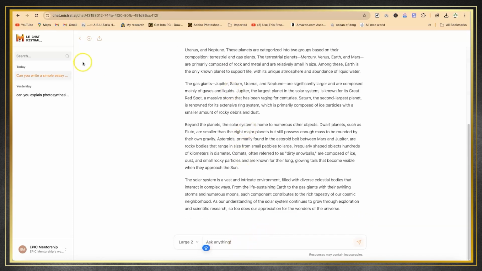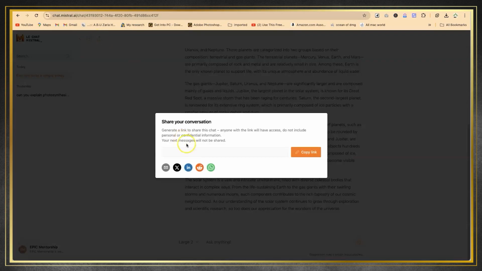And once you are done, you can always come back here and start a new chat from here, or you can export this particular chat by just clicking on this. You can share it on your email, on your X, or even on your WhatsApp. You can copy the link and share with your friends if you're interested.